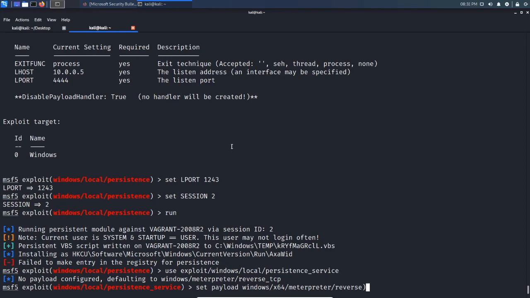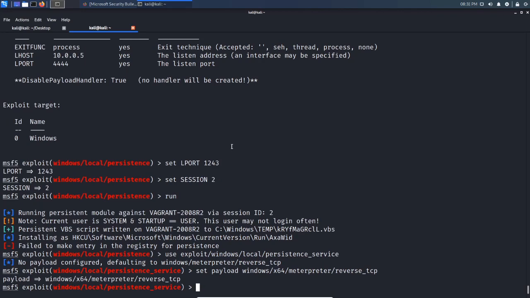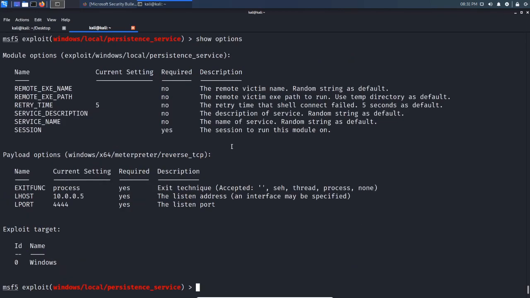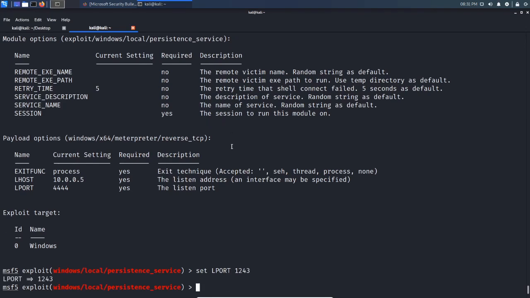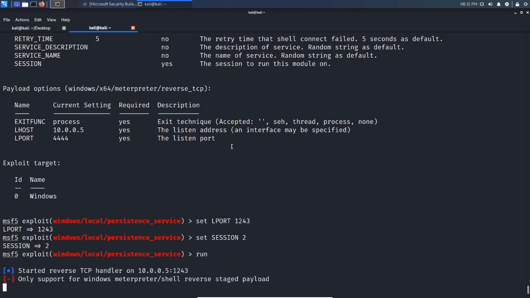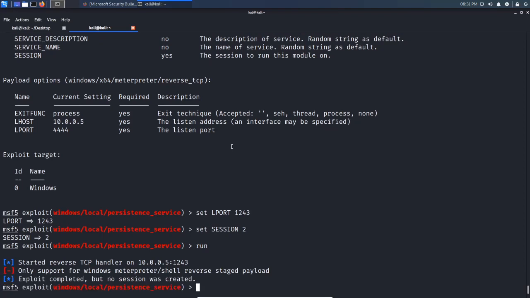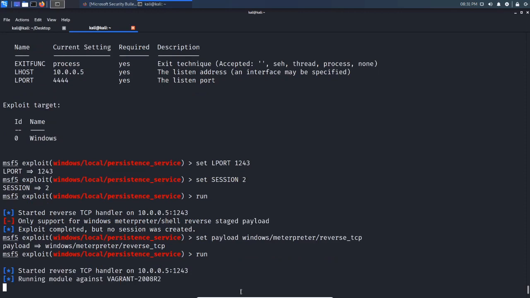reverse TCP, show options. We can set the LPORT to 1243, and we can then set the session to 2, and hit run. And let's see whether we can set this up. So it looks like it only supports the Windows Meterpreter reverse staged payload. So we can set the payload to Windows Meterpreter reverse TCP and hit run, and let's see if that works.